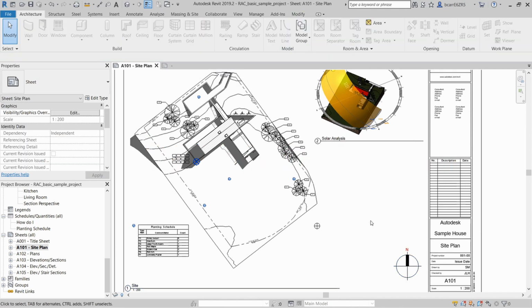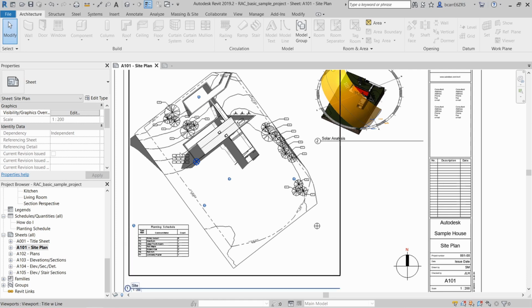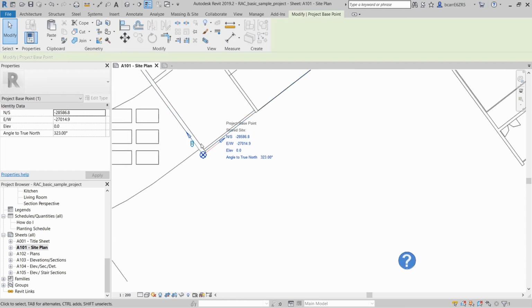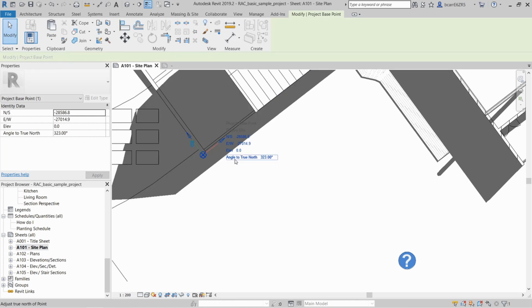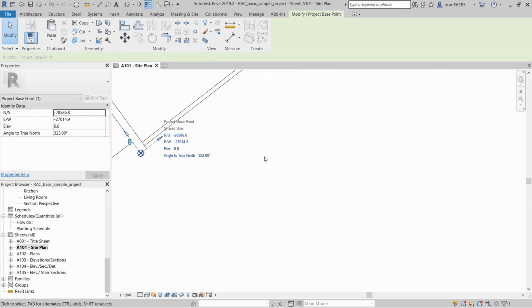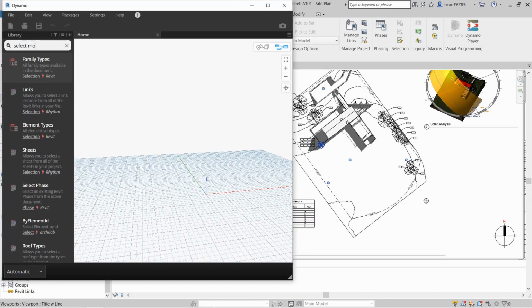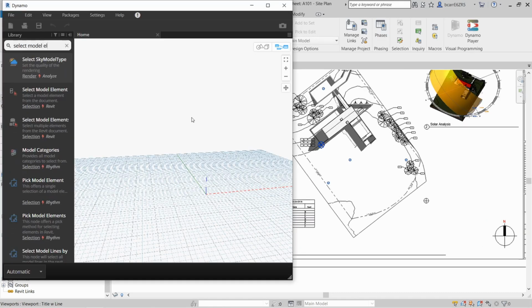What our Dynamo script is going to do is extract the angle to true north value from a project base point and assign it to our instance parameter in the north arrow family. Let's open up a new Dynamo script. The first thing I'll do is create a select model elements node and change it from automatic to manual. And I'll select the project base point.